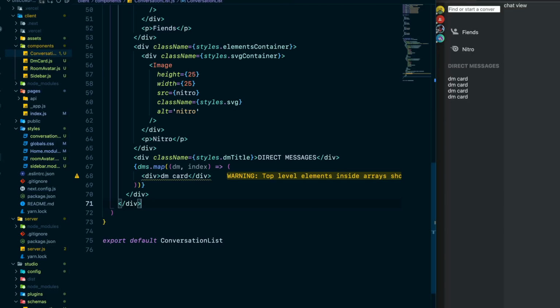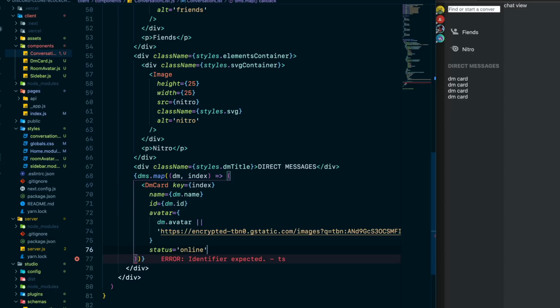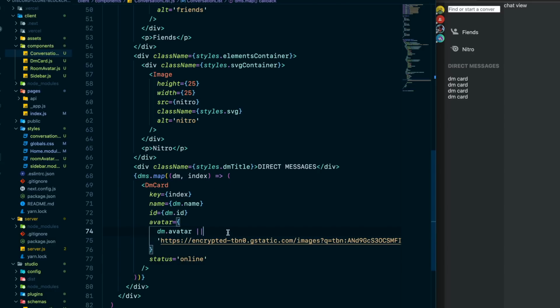All right. And for every DM card, let's put in these props. It's going to have passed down the name, the ID, the avatar. And one thing I want to point out real quick is that each time you map through an array of objects, be sure to include this index parameter that I have. And that's going to be the key. In React, each of these elements here needs a key to go along with it. So that's going to help React render all those components. So I'm just going to set it up, key equals index.